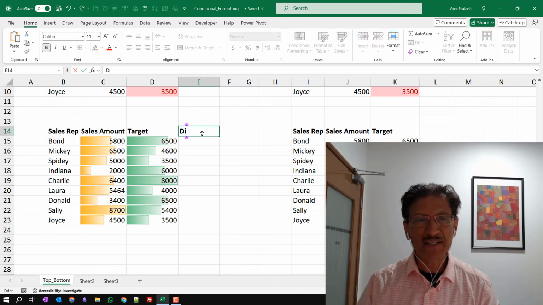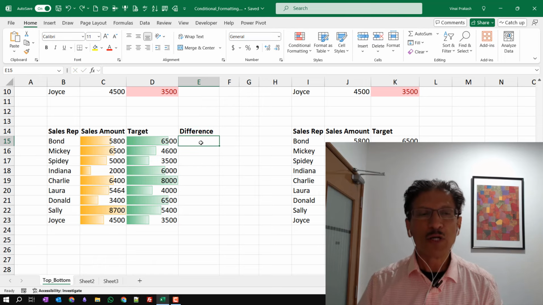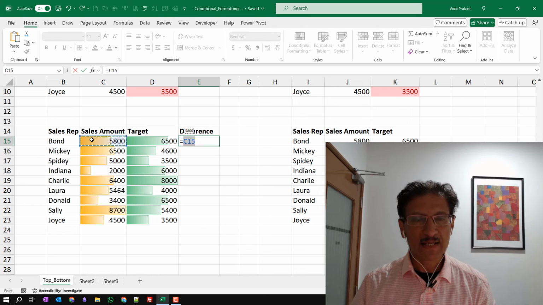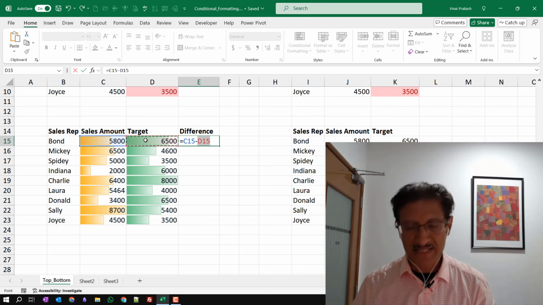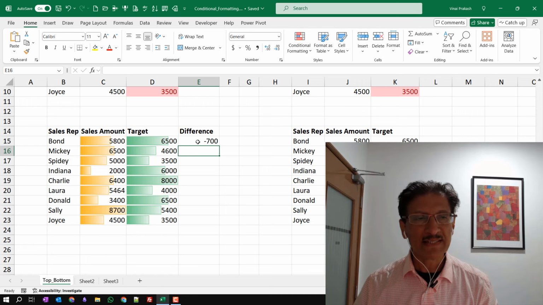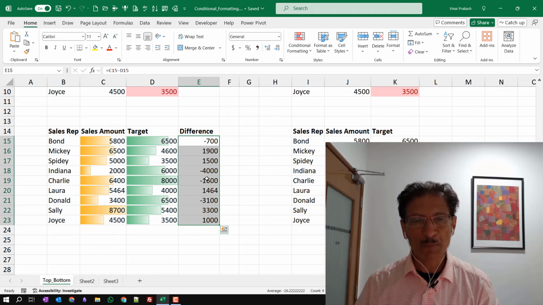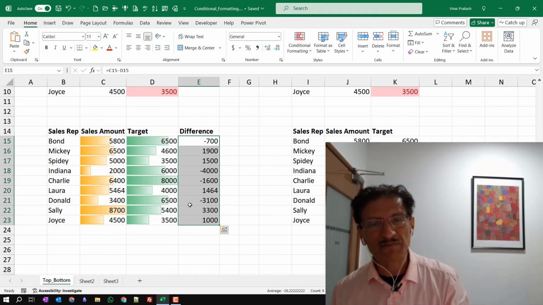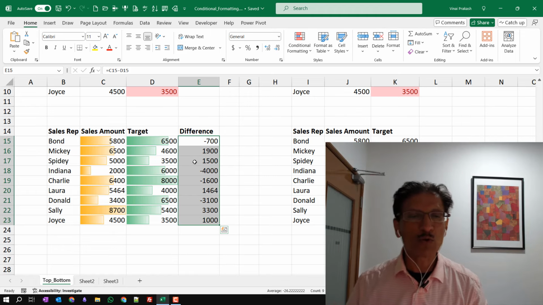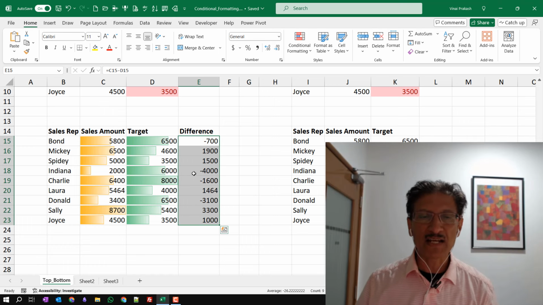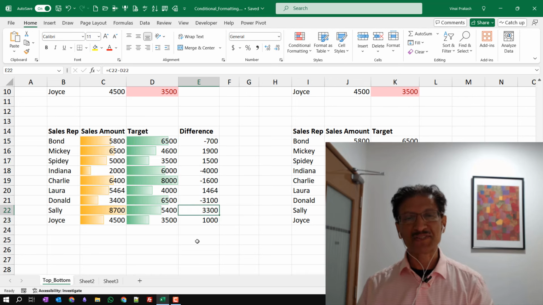So let's say we find out the difference, so we can find out who did more sales and who did less sales. We can simply write a formula: sales minus target, and you can see that Bond has done $700 less sales. We can copy down the formula, and now you can visually see who has done more and who has done less. The people who have done less than the target are all negative numbers.